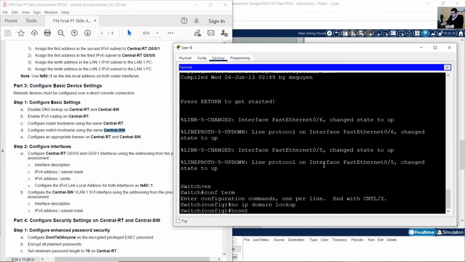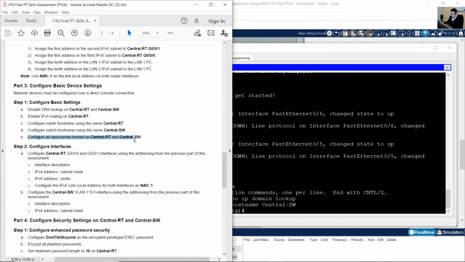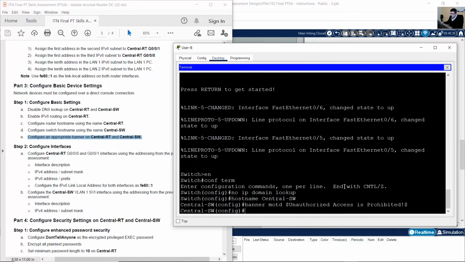Hostname central-SW, case sensitive. Banner on the switch: banner motd, message of the day. Unauthorized access is prohibited. Unauthorized access prohibited, enter.